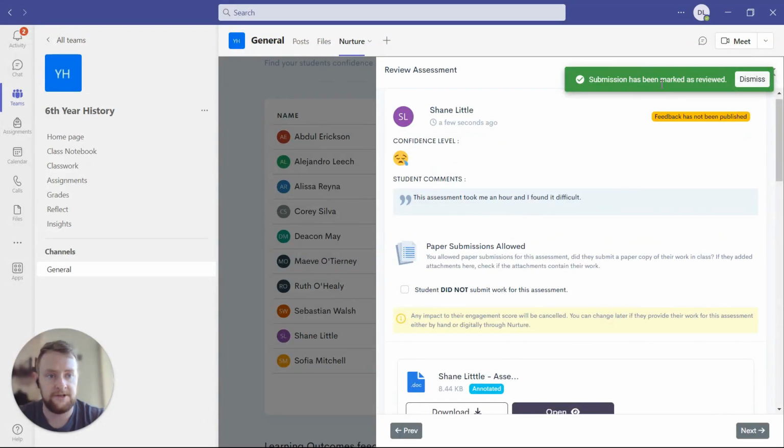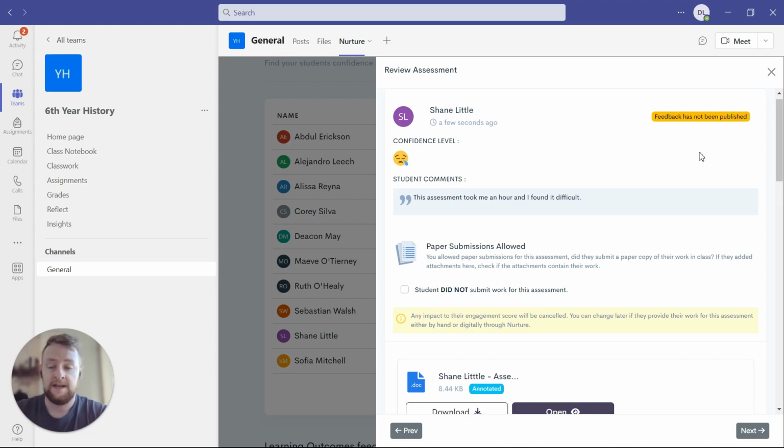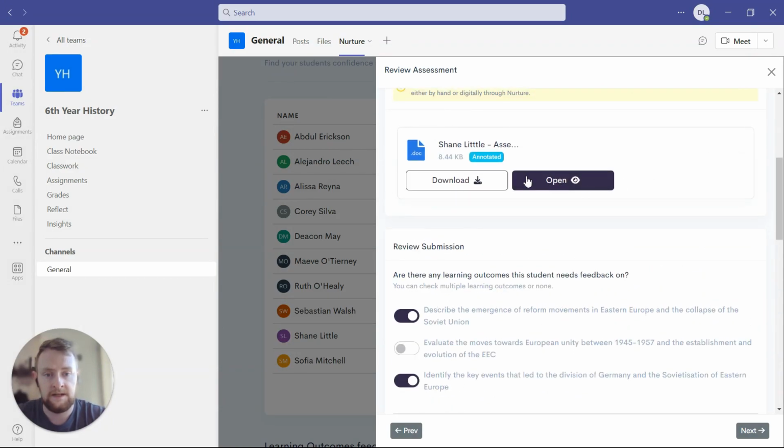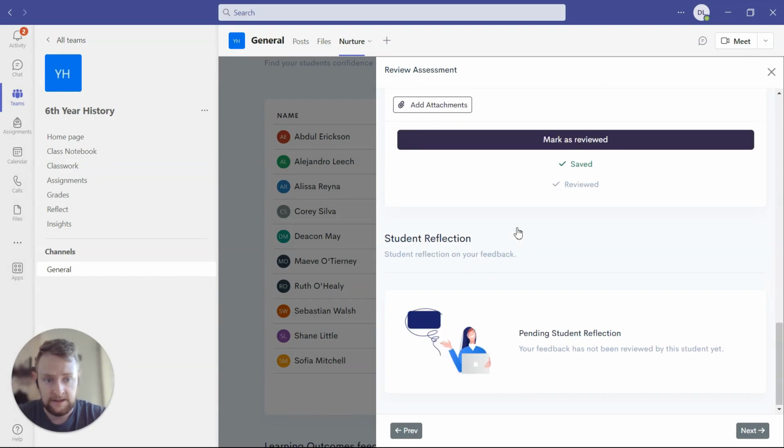And now this submission has been marked as reviewed. Now the feedback has not yet gone to the student, and you can see that here it's still not been published. That's because we still need to do our group level feedback. I'll show you that in a moment. But once the student gets their feedback and they reflect on it, that student reflection is going to appear here, and I'm going to cover that in a later video.